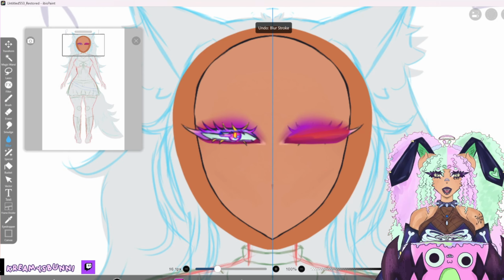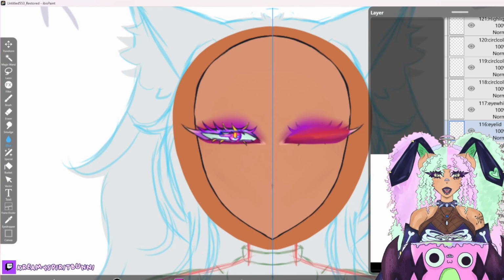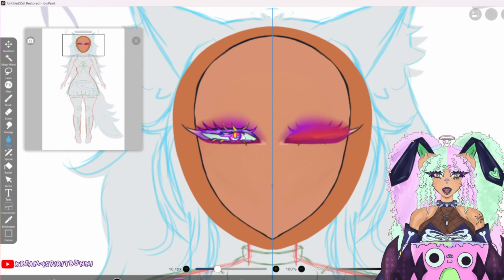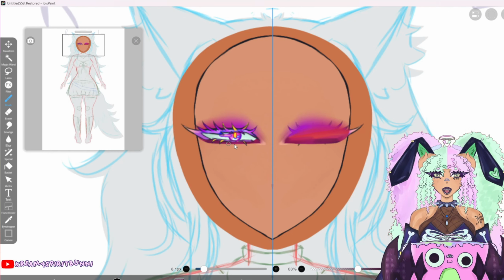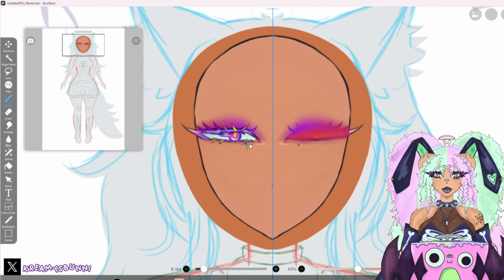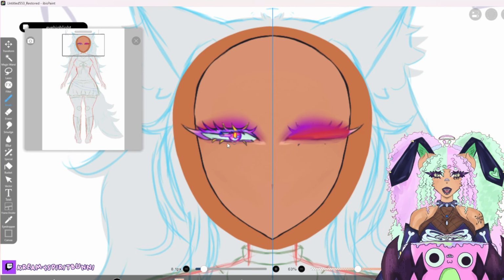And then we're going to lock the layer again, so we know exactly where we are. Just basically make your character look however you need to. I'm going to add this here and add some highlight like that.